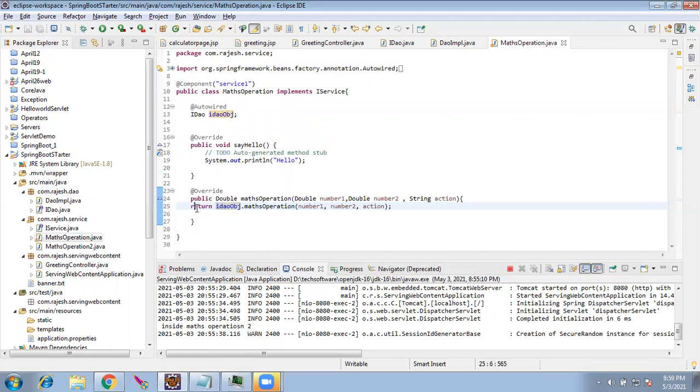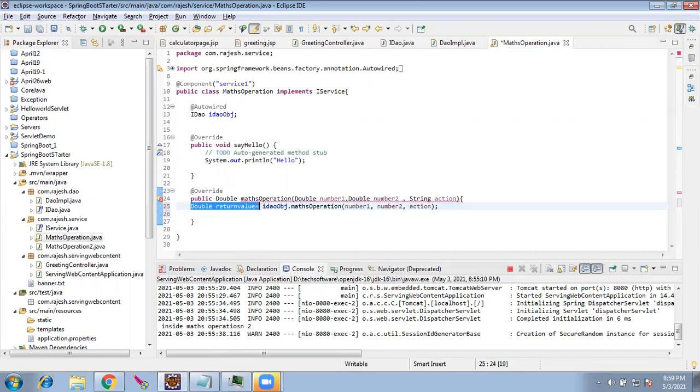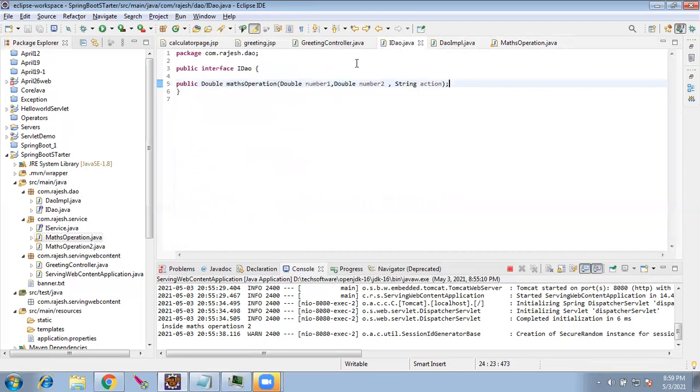This is one way. The other way is I can give here double return value equal to, and return the return value. This also you can do. But when you are just going to return, why store in a variable? Creating a variable will take up memory. So why store? We just return back. Okay. Now everything should work as usual.